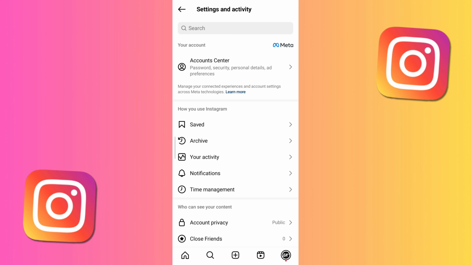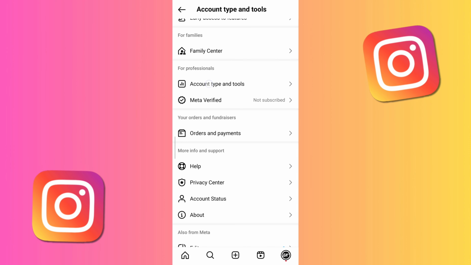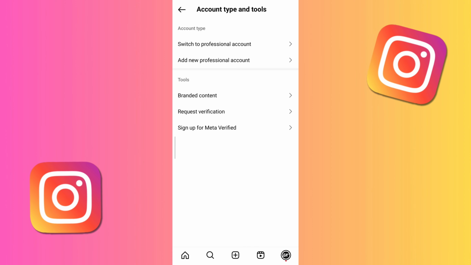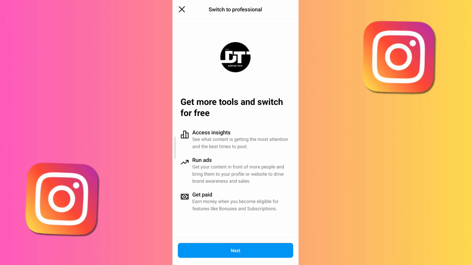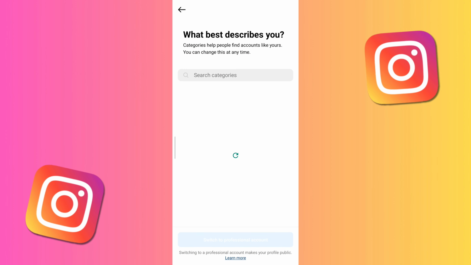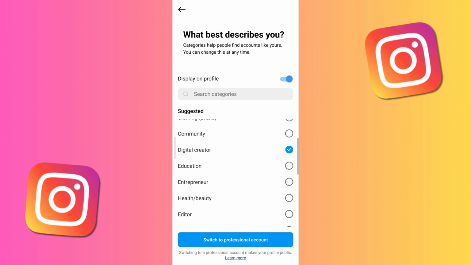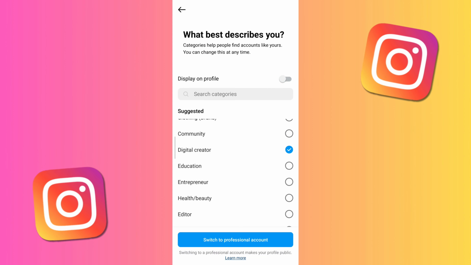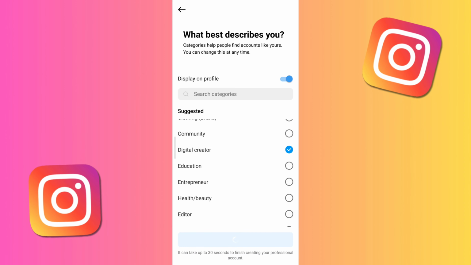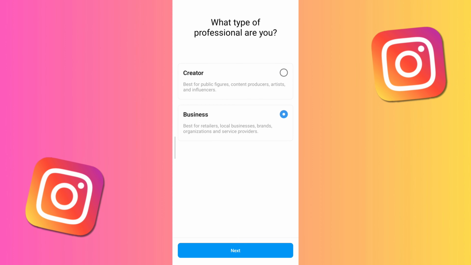Now scroll down and tap on Account Type and Tools. Now tap on Switch to Professional Account and tap Next. Then select your business category from the suggested options and tap on Switch to Professional Account again. Choose the account type and move to the next step.